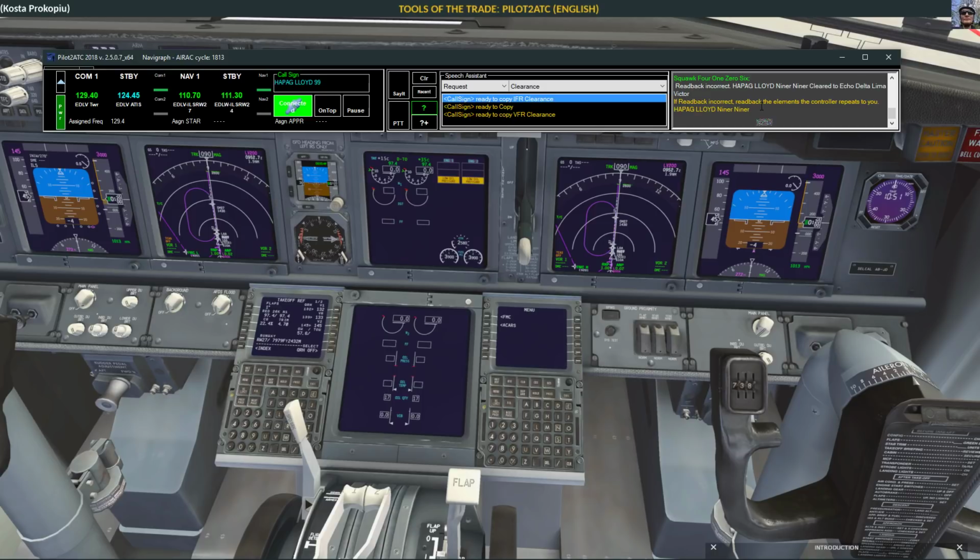Read back incorrect. Hapag-Lloyd 9er cleared to Echo Delta Lima Victor. Cleared to Echo Delta Lima Victor, Hapag-Lloyd 999er. No. Hapag-Lloyd 999er cleared to Echo Delta Lima Victor. So I guess now it's cleared to Echo Delta Lima Victor. What did I do wrong? Ah, there's a golf somehow there.